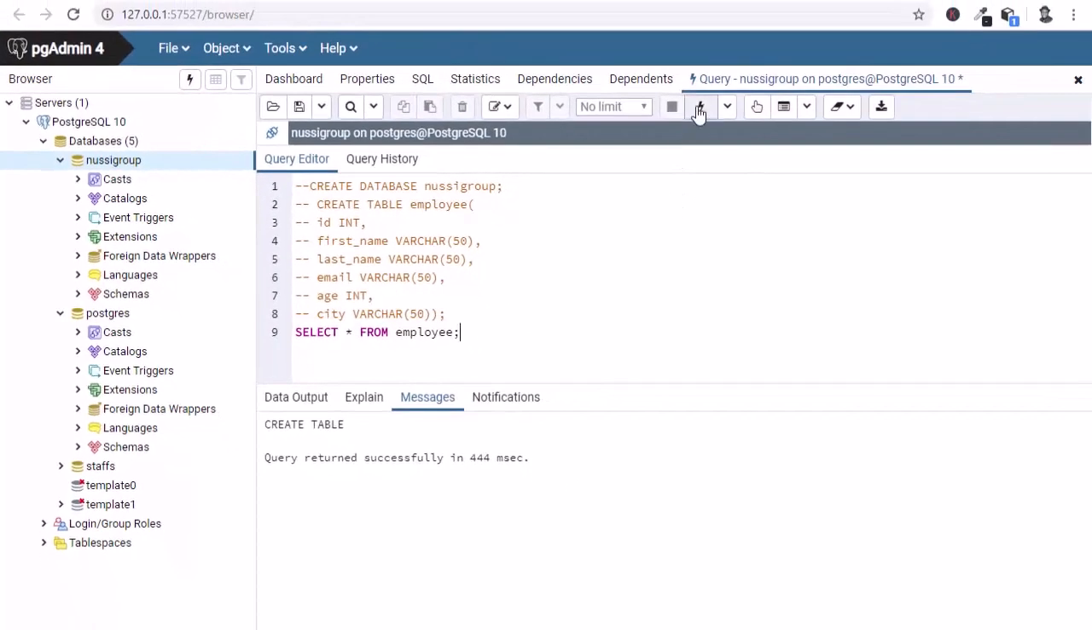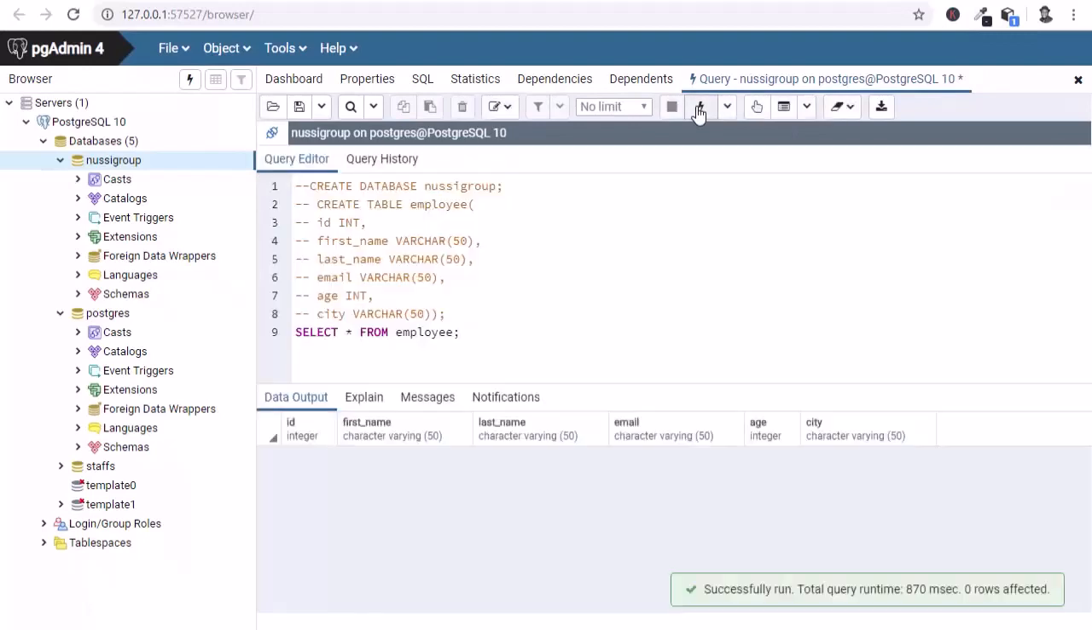If I run this, it will return all information about the table. And here you can see the result: the ID column having an integer data type, the first name with a character string, last name, and so on. So, this is how to create a simple table in Postgres without specifying constraints.